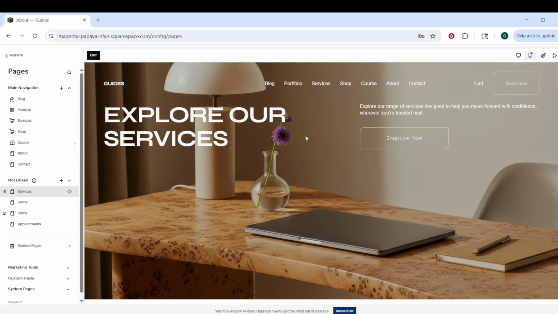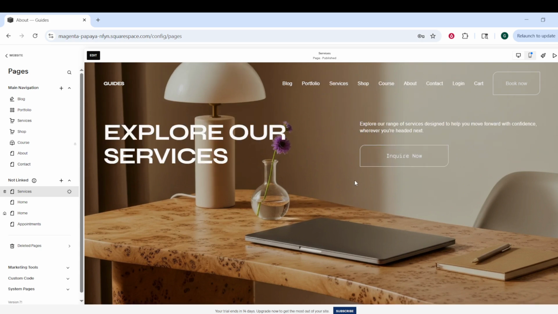And that is all there is to it. You have created a landing page in Squarespace 7.1, added a section, included a call to action button, and set up the basic SEO details.